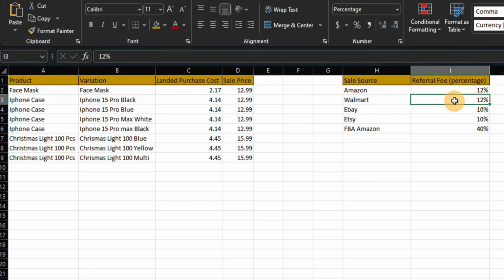The same thing with Walmart. They also charge anywhere between 10 to 15%. So I've taken 12, or you can also use 12.5. eBay charges 10% plus 30 cents for each of the sales or each of the transactions. So I will include that in the sales data worksheet. But for now, I'm just using 10%. Etsy also charges somewhere around 10%.